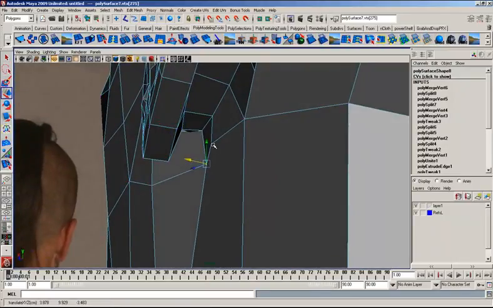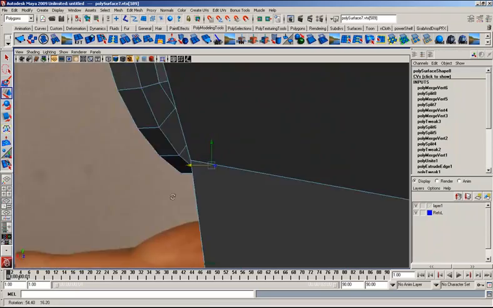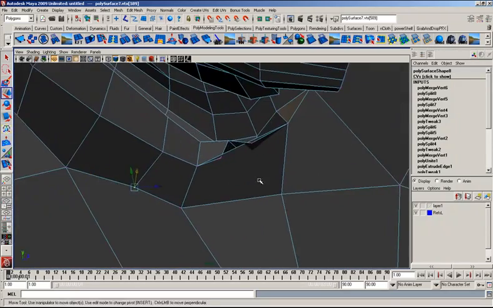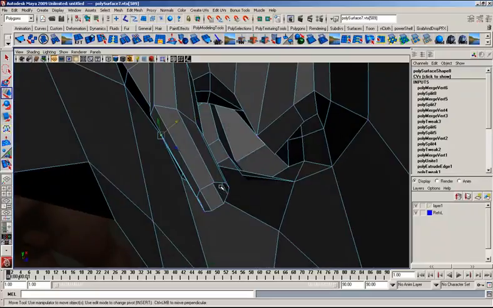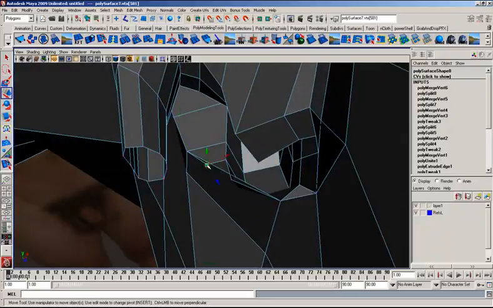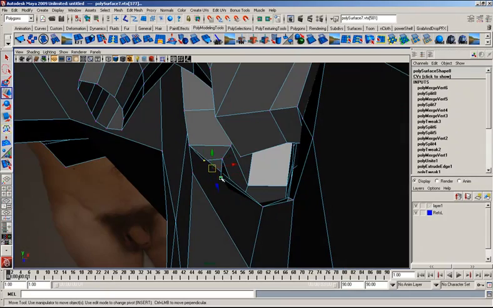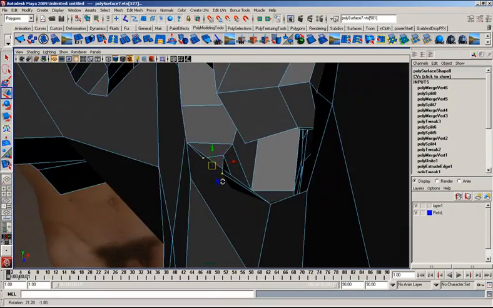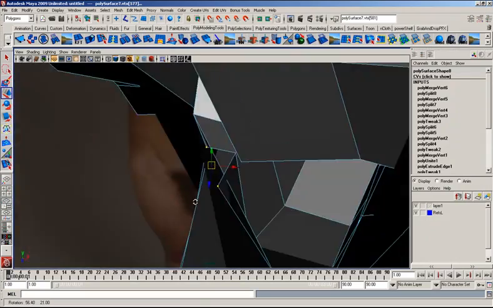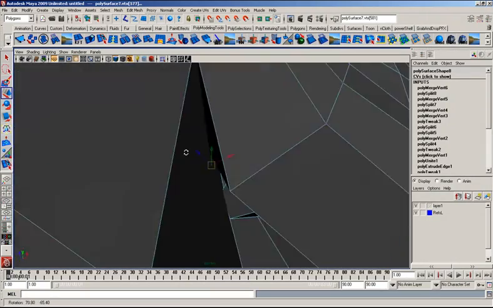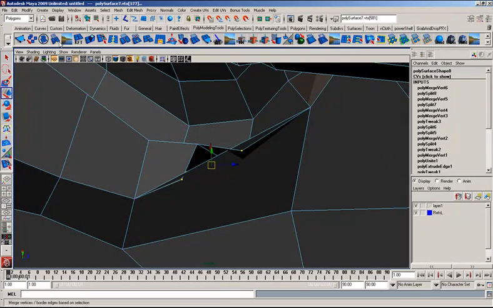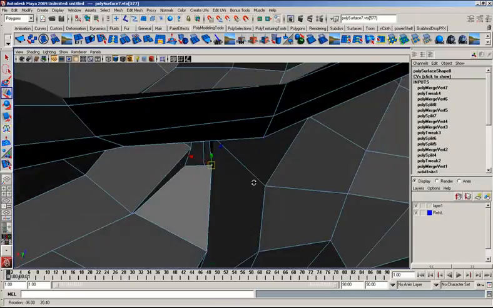Just push this in here. Alright, so if we were to, for example, merge this to that, that would be a quad. See it? And if you look, you'll see they both belong to the ear. So I'm just going to select those and merge them. And there's my quad.